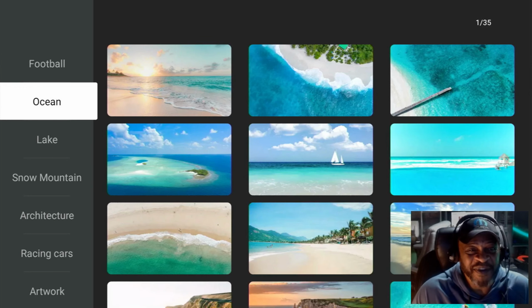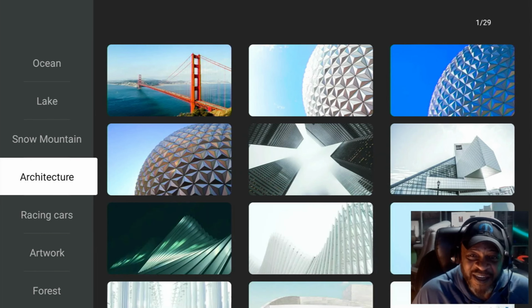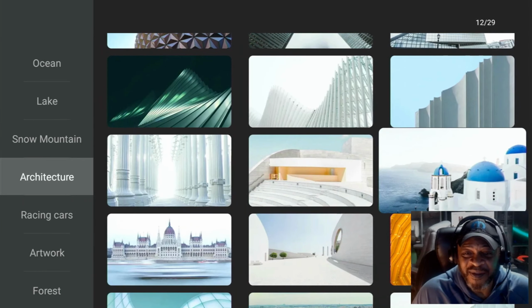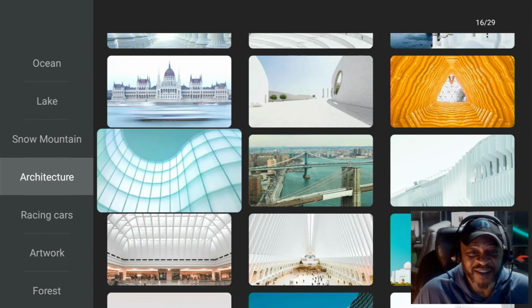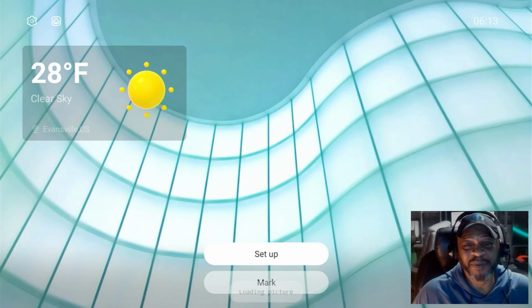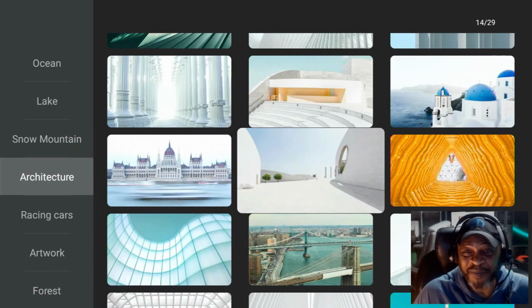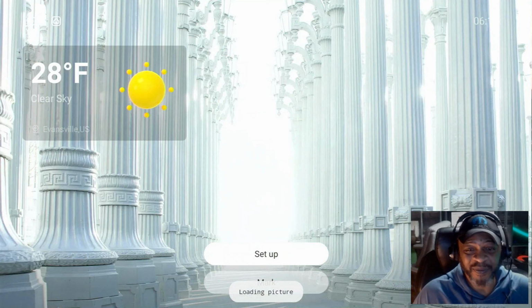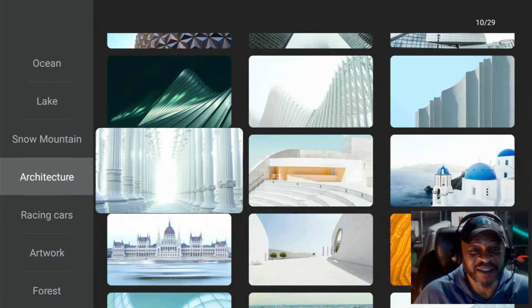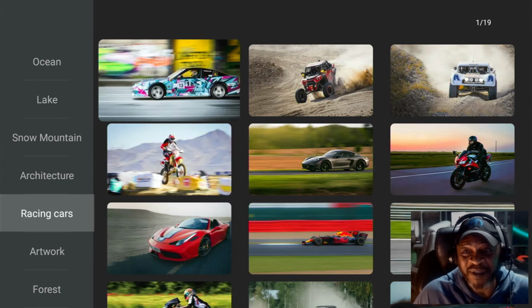And the rest, family, are just high definition pictures. You have your ocean, your lake, your mountains, architect. Three of these architect ones just have a nice, very clean look to them. Like I said, these are not the live wallpapers, but basically high definition pictures. So there's basically something in here for everyone.